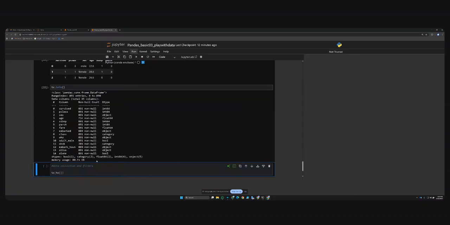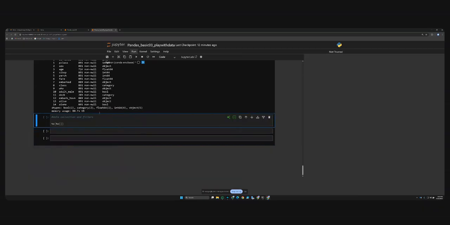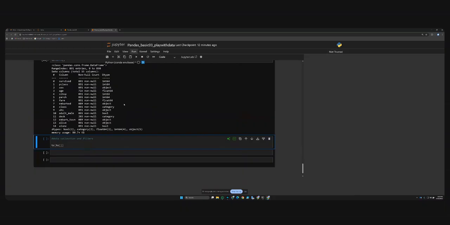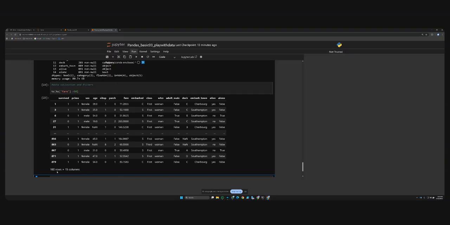Now I'll pick any value here. I'll take this one, fare. I want to do some filtering on fare. Then I have to add fare that is greater than 50. So $50 and above, I want to see how many are there. How many count? 160 users are there, you see.